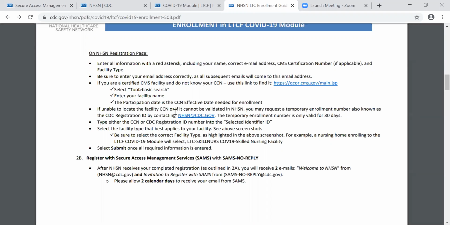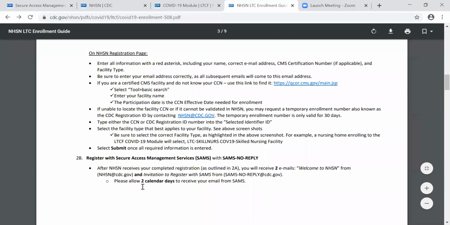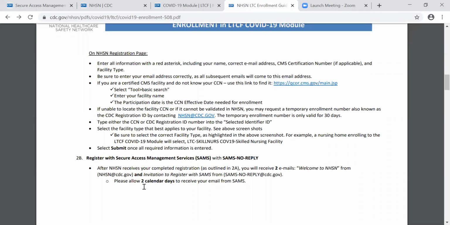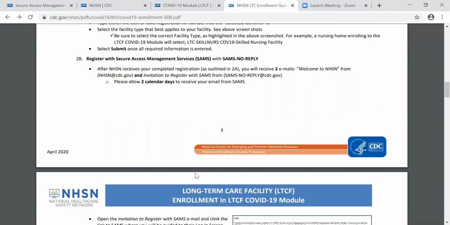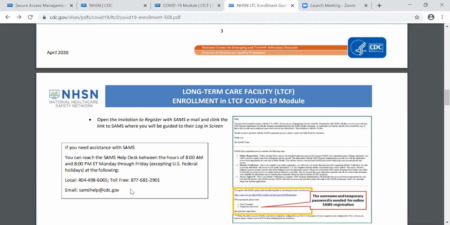I've heard some people talk that they're not receiving both emails. Please note that the SAMS email may take 2 calendar days to arrive. I would venture to say, based on some of the feedback I'm getting, that they're a little backed up, so it might take more than 2 calendar days. If that's the case, though, please feel free to contact SAMS.